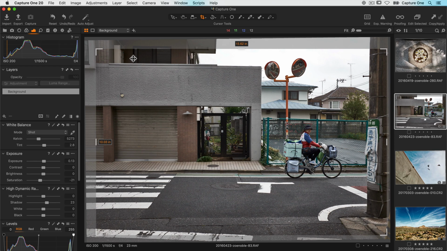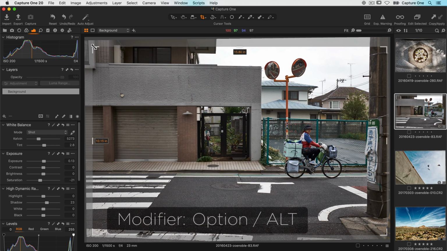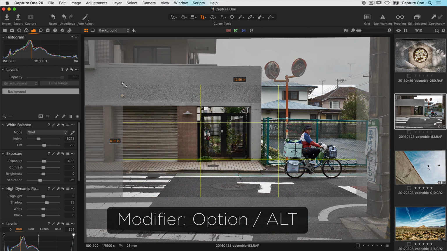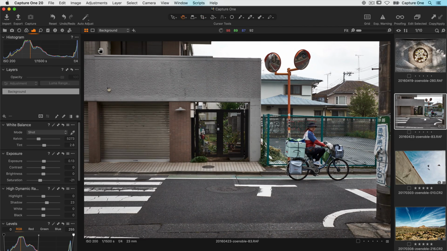A couple of standard modifier keys can be used. For example, shift dragging will lock the aspect ratio, and option dragging will crop around the center of the photo. The crop will remain in the viewer until you choose another cursor tool, or you can simply hit enter to commit.